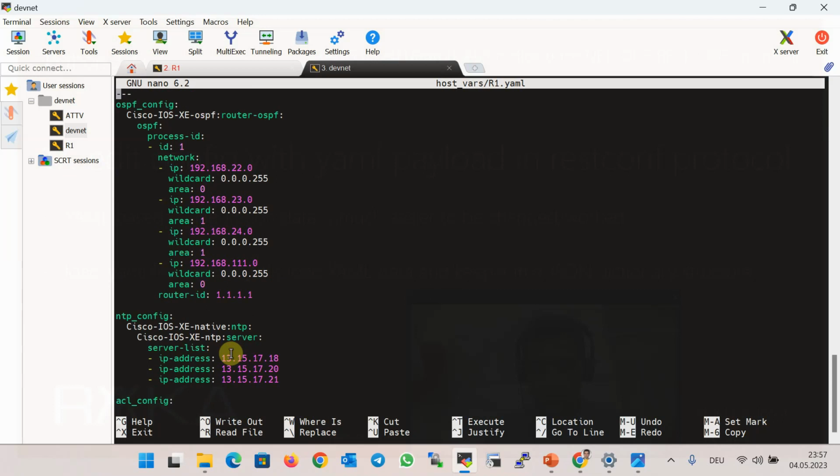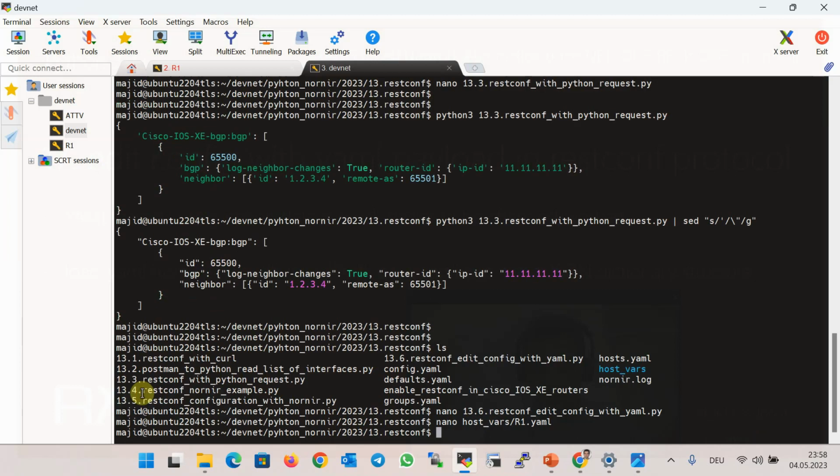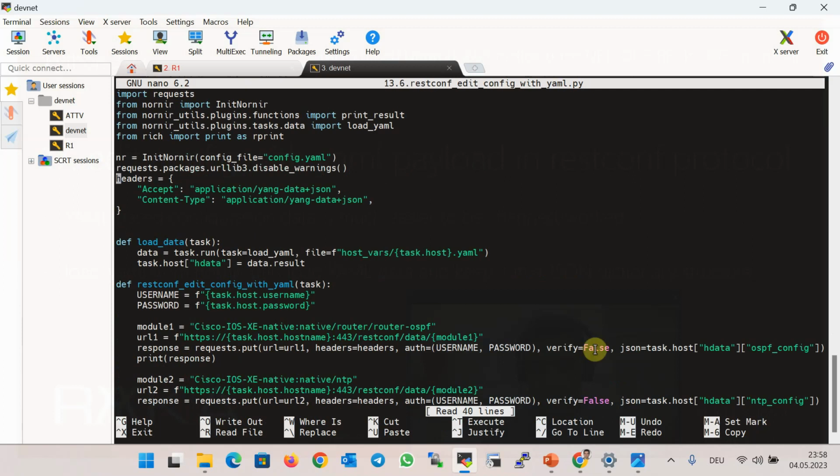Here I have used a key for each part of the configuration to be used as the dictionary key to access the configuration data. The keys OSPF config, NTP config, and ACL config are used in order for OSPF, NTP, and access list configuration. Looking again at the script, we see that these keys are used along with hdata to access each part of the configuration.